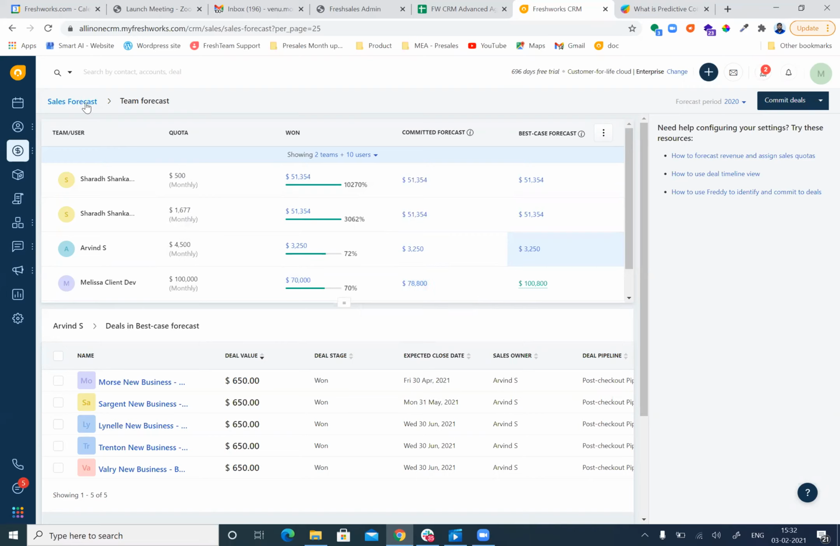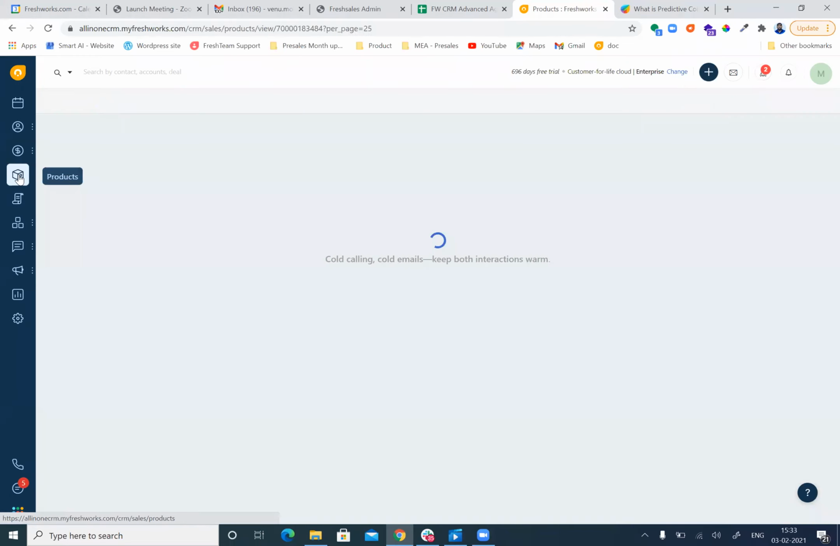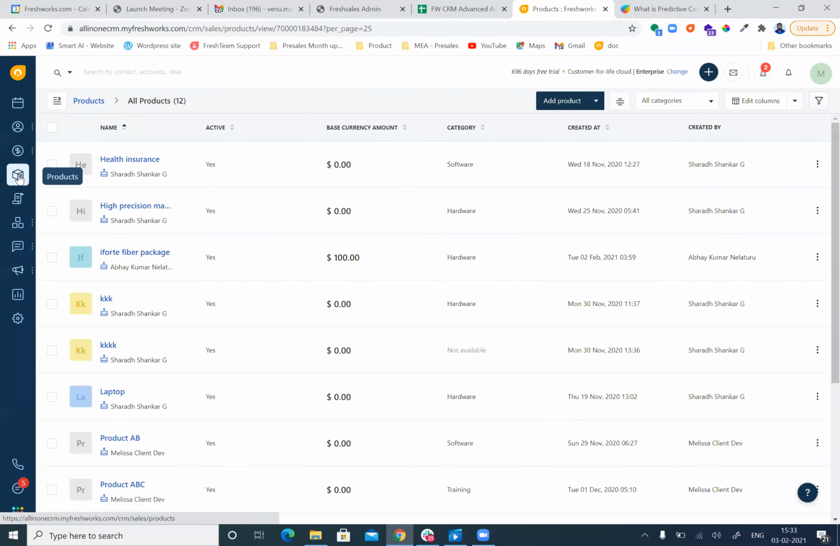Okay. And other than the sales forecast, we do have the product catalog module. So if some customers want to upload all their product information, like maybe health-related products or IT-related SaaS cloud-based products, or different product categories and so on, all those product information, they can create as part of the product section.